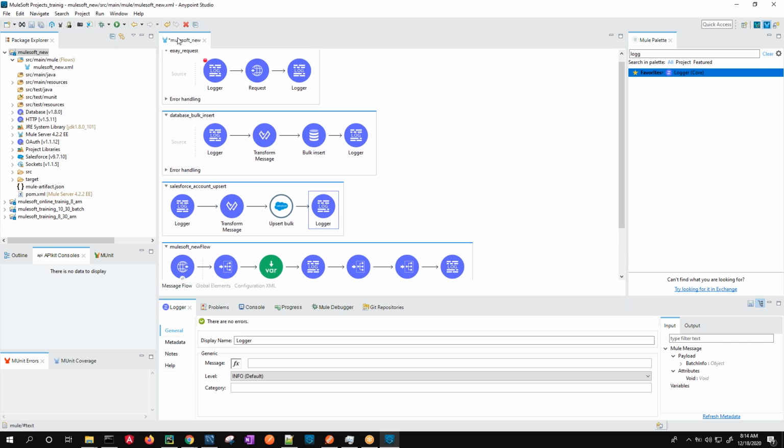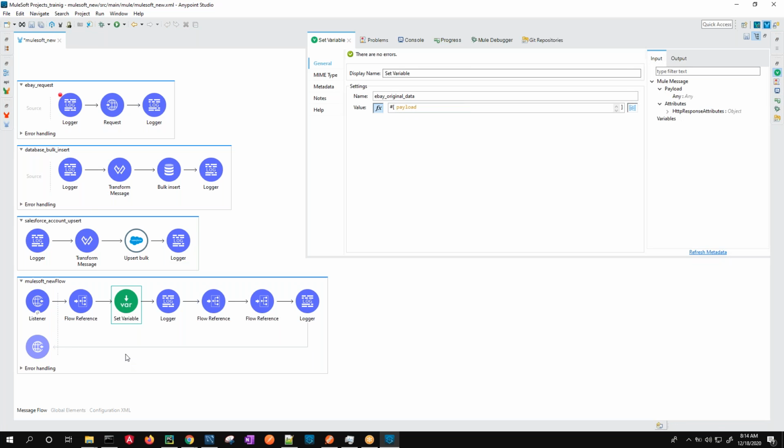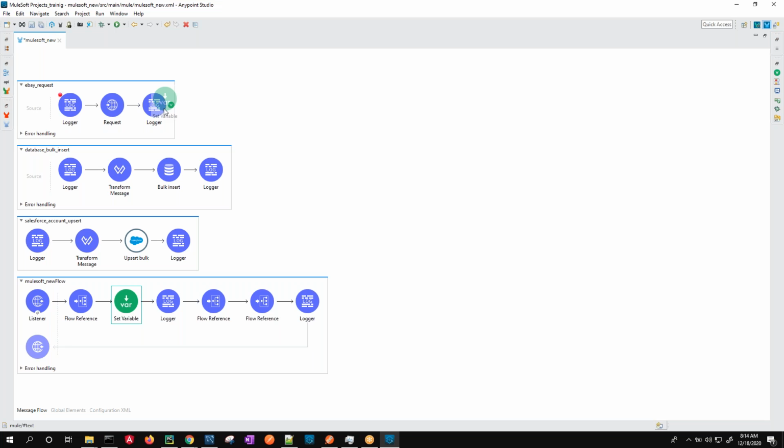And what else can I do? Let me take out this logger to this place so that I can show you the way the set variables will work. Okay, so now we are good. And what else? Let me add one more logger over here in between.